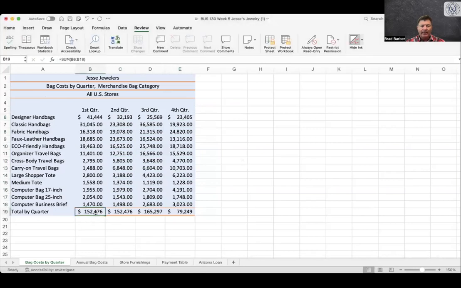sums at the bottom, and if I double click on it, it shows that I'm adding sum B6 all the way to B18, and that looks to be correct. That's what I want to have done. I want all these to be added up. And so I'm going to hit enter or return because that is correct.